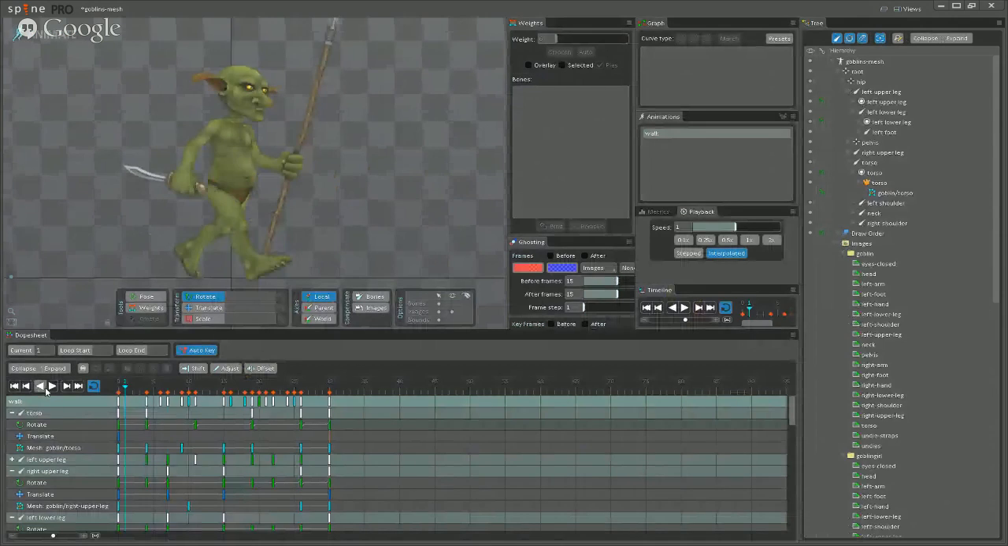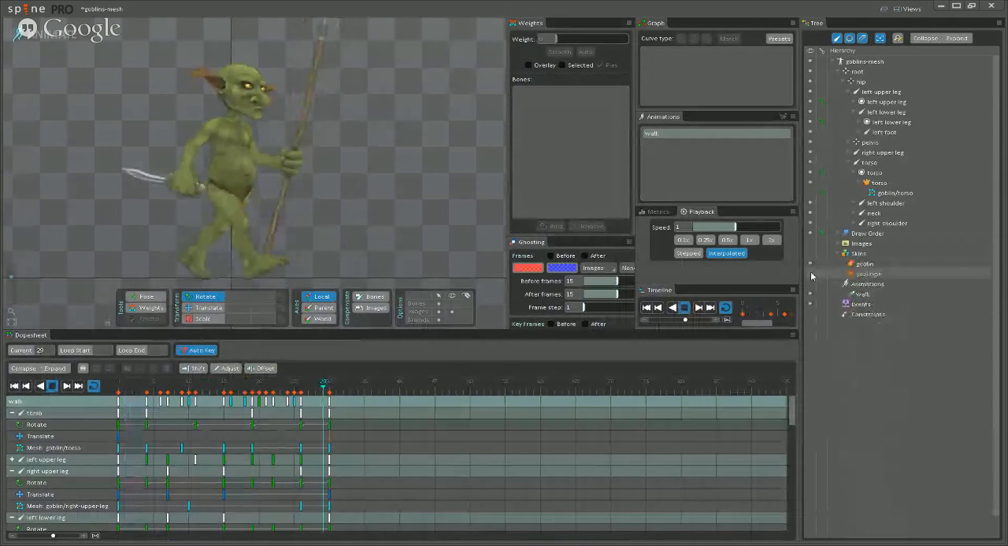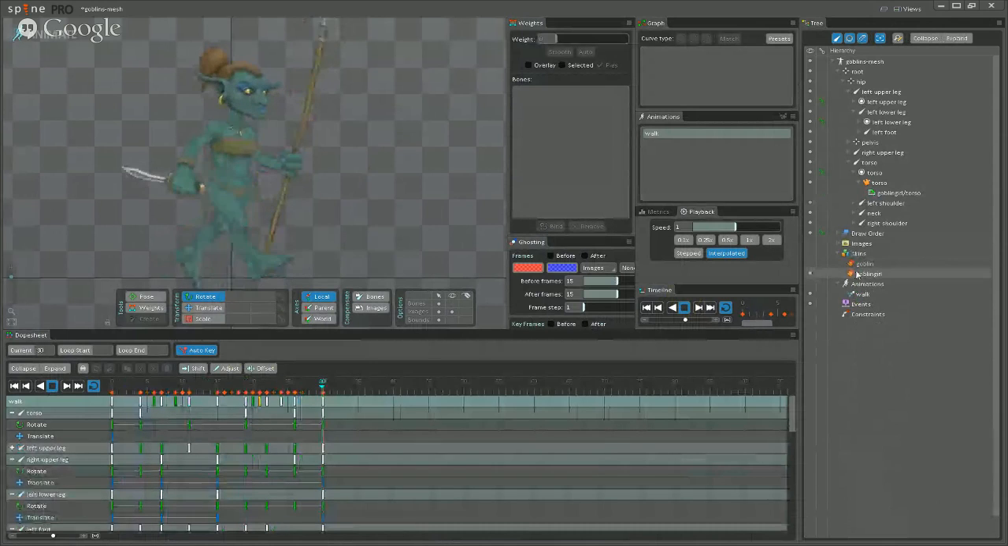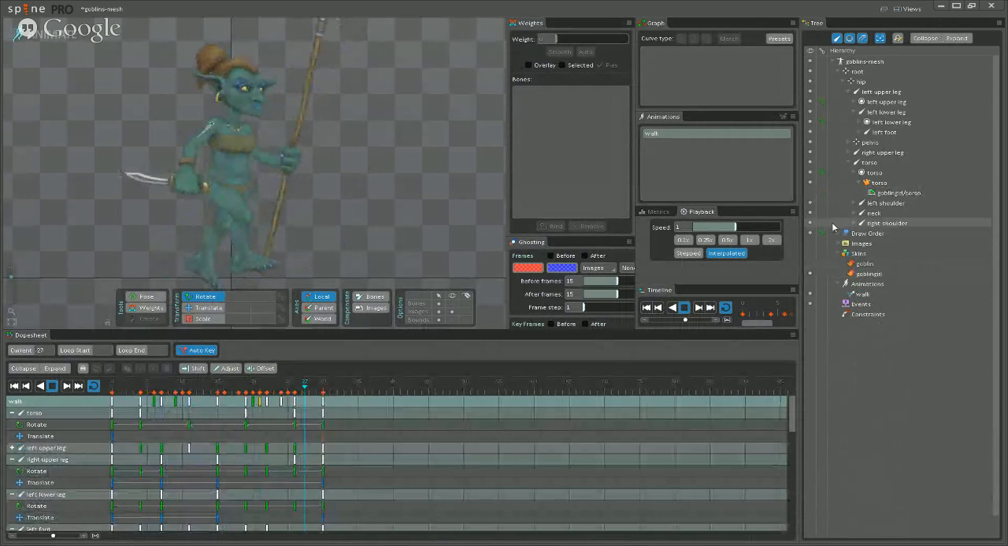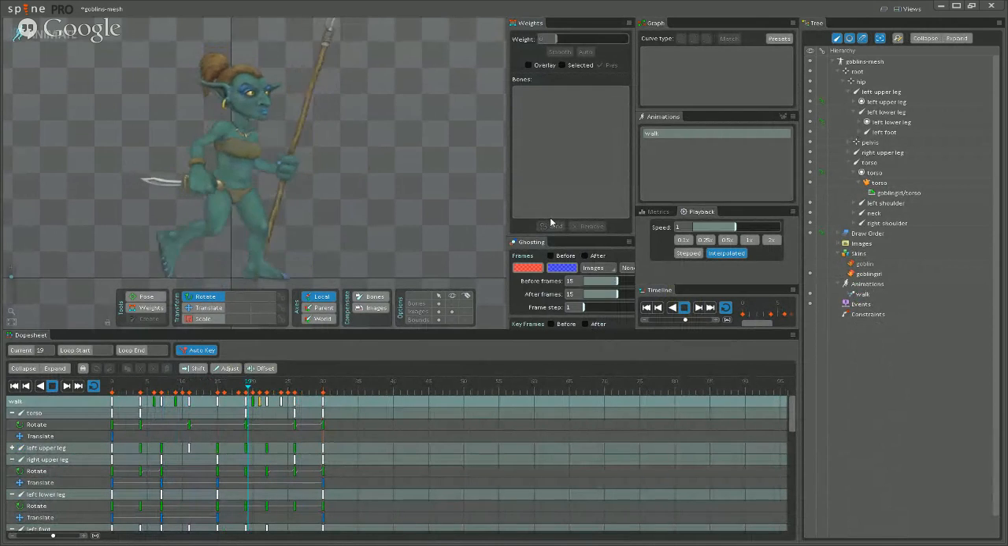Within Spine, you can flip back and forth between these skins just by clicking on it. And you'll see that the animation between them doesn't change at all. I mean, they are identical. Looks like they forgot the toes on that one. Looks like it, yeah. So do mesh transformations carry in between the two?